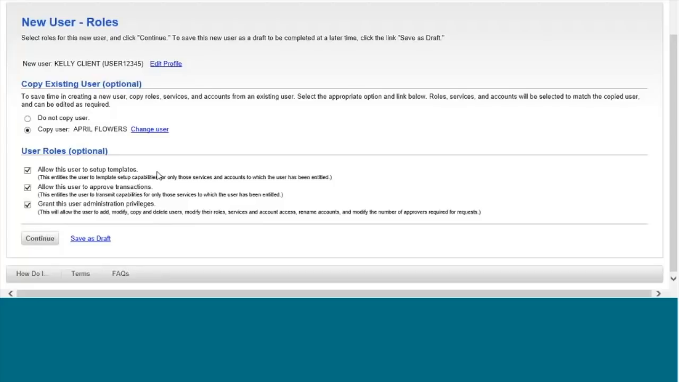Okay. I'm going to go ahead and take away that grant administrative privilege because maybe I don't want this new user, Kelly Client, to have access to the administrative function. I just want them to be able to set up templates and approve transactions. I'll go ahead and click on Continue. Once I click on Continue, I'll be able to move into the next screen of information, which of course will be the service and account information.